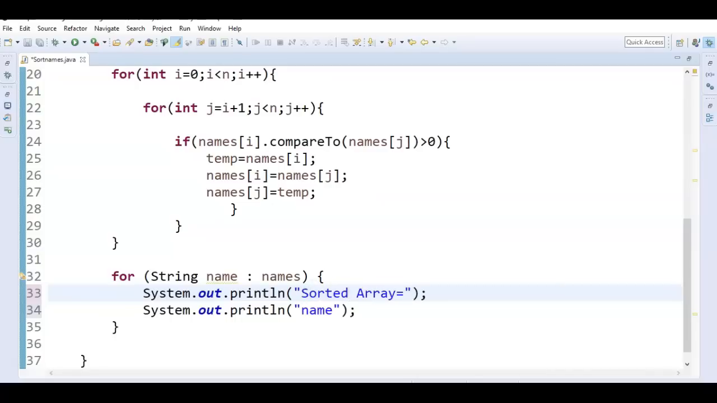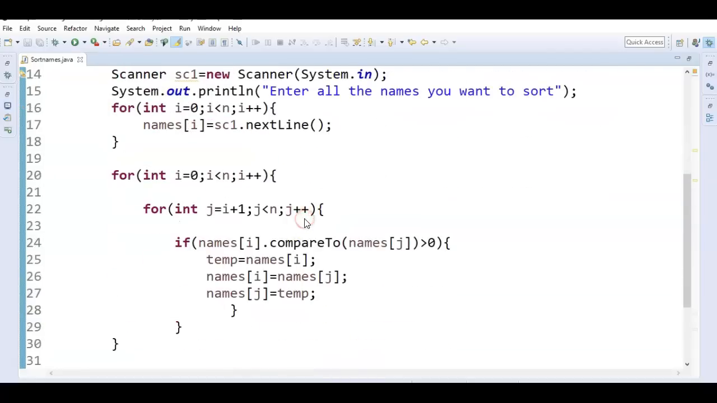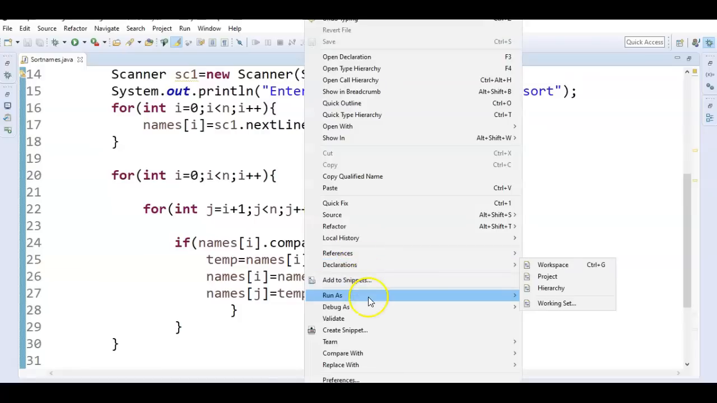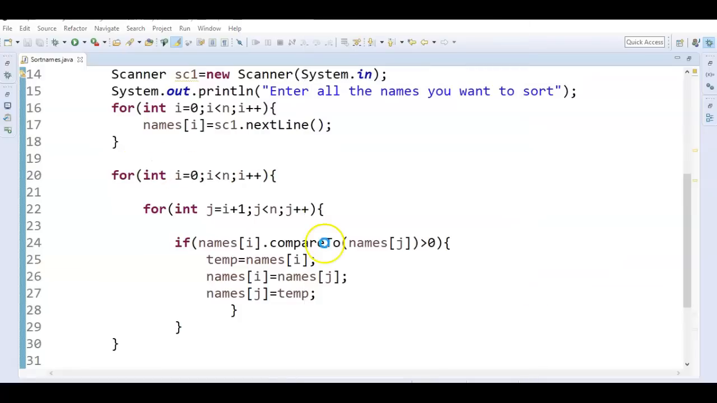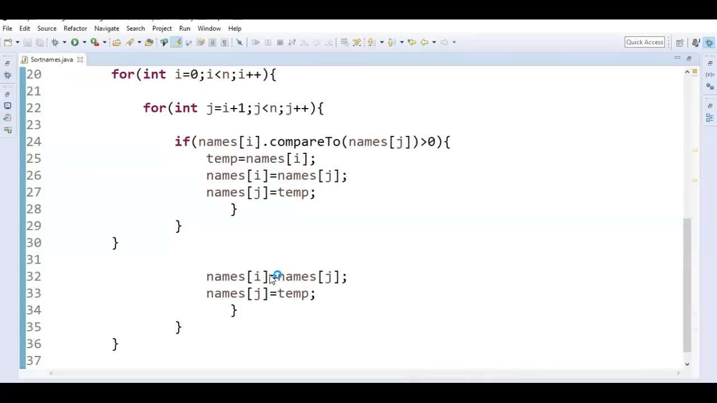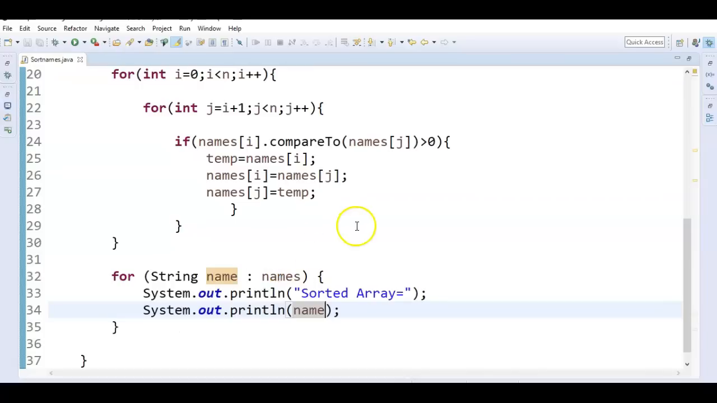Sorted array equal to, and then just print this name. Okay, let's run this program. First I'll show you the output and then we'll run this program and debug as well, just to understand the program. Okay, so let's run the program. It's running now.